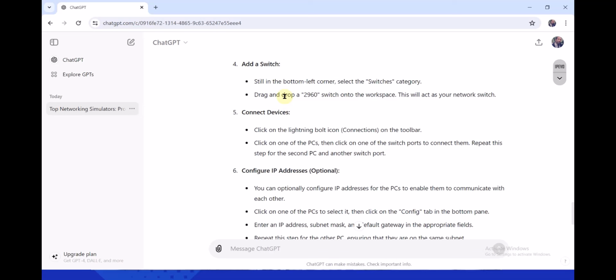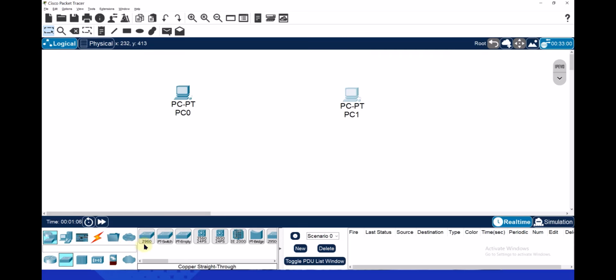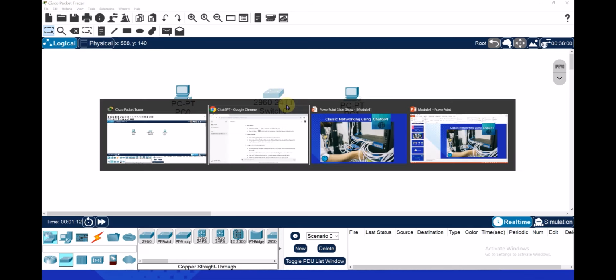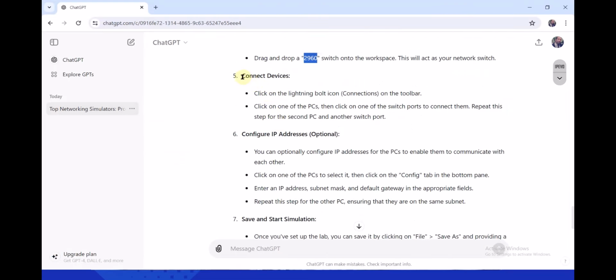and then drag and drop 2960. So this is the model of the switch. Okay, this is the one you need to drop onto the workspace. So as you can see, 2960. So just drag and drop onto your workspace.